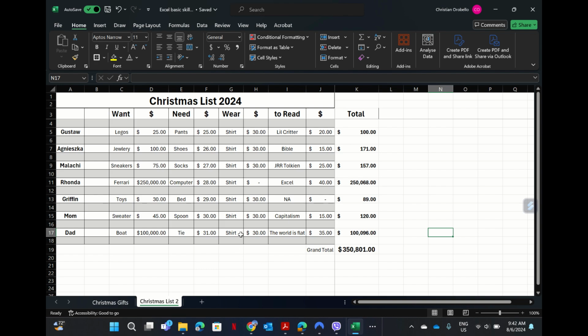Now let's look at Malachi. So Malachi is my son. I'm only spending $157 on Malachi. That doesn't seem like enough. He has very expensive taste, so he wants a shirt that's $200. So I'm going to change that to 200. And again, you can see this goes from 127 to 327. And this changes as well.